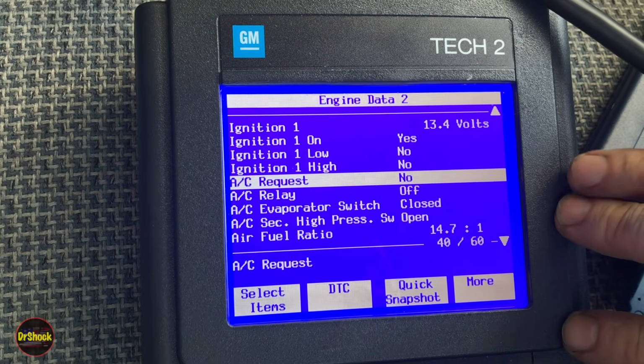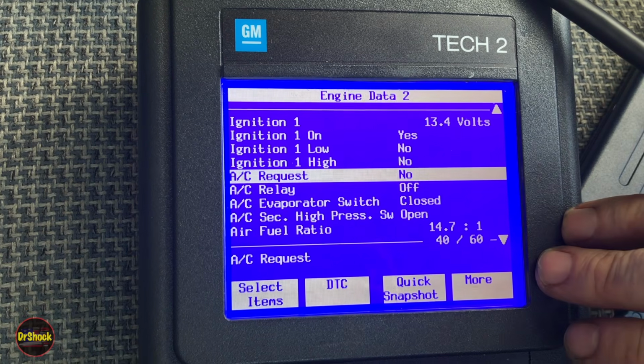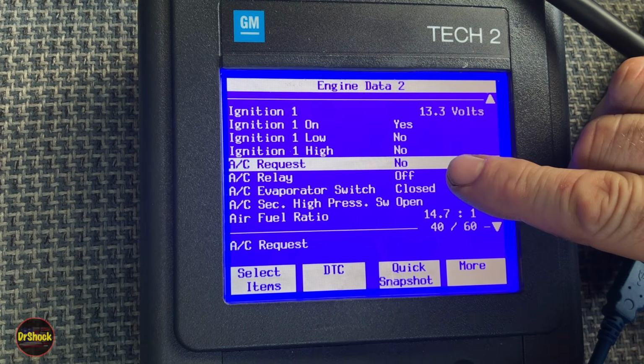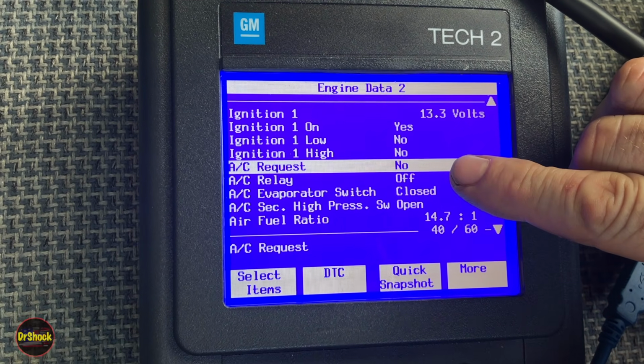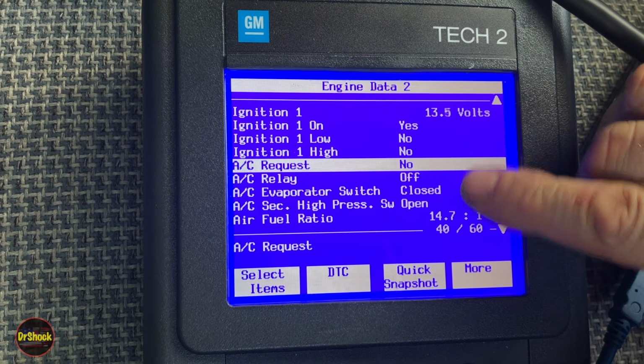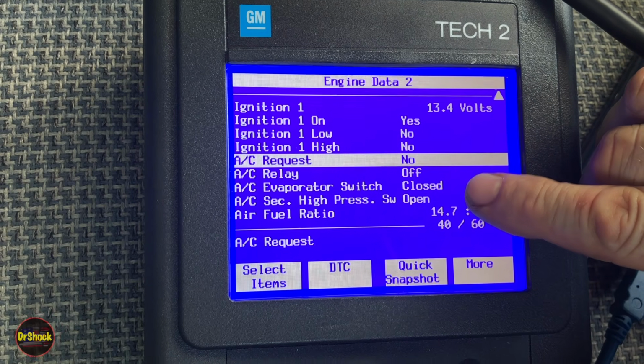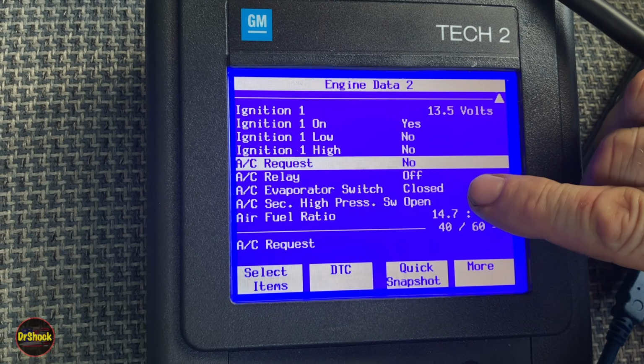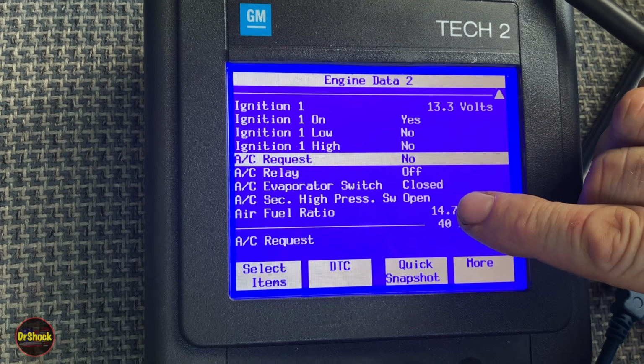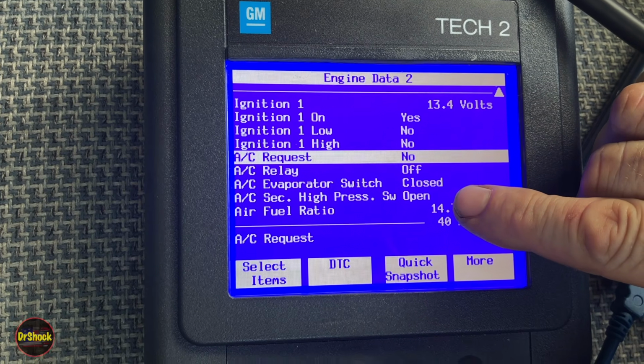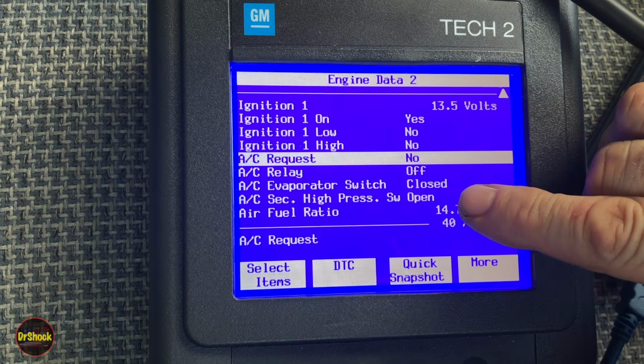Alright, so here's the setup on the inside, guys. I got my Tech 2 scan tool hooked up. There's 4 PIDs we can monitor on this era of truck: AC request, AC relay, what they call the evaporator switch, which is the cycling switch, and the high pressure switch, which is the one I showed you on the back of the compressor. There's no monitoring of the low pressure switch.